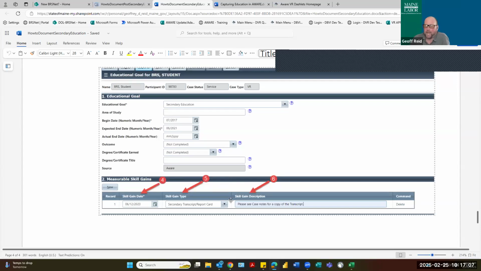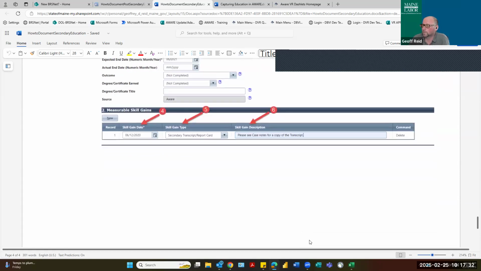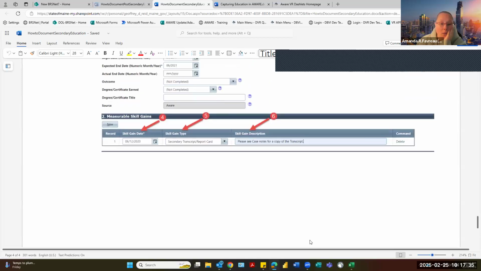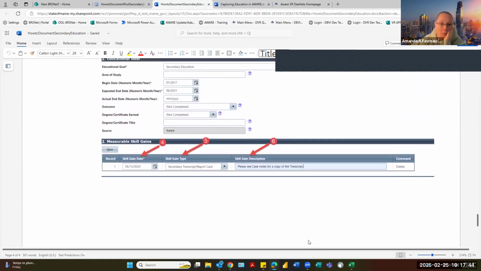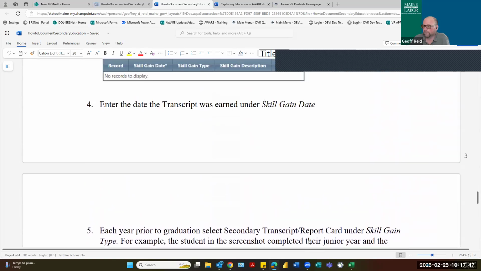Back in the day, I didn't really know what a skill gain description field should be used for. I don't know what people put in there. Let me know if you put something in there, because it's pretty straightforward. It's a report card, right? So I don't really know what else to put there. I just indicated, please see case notes for a copy of the transcript. I don't know what others do, but that's what I thought it should be used for. I would even maybe reference the date of the case note, so they can find it: please see case note dated such and such for a copy of the transcript. It's a good idea if you want to get real detailed.